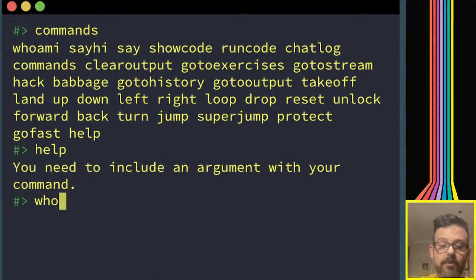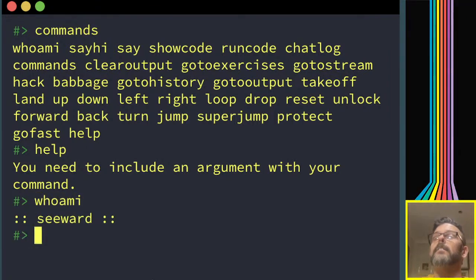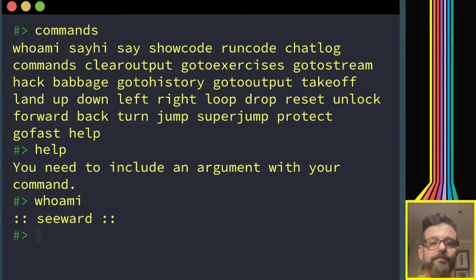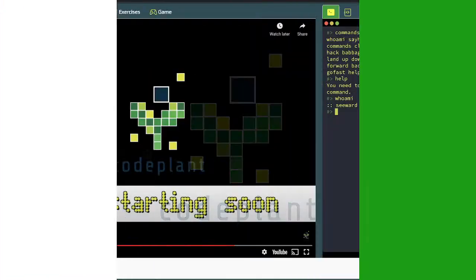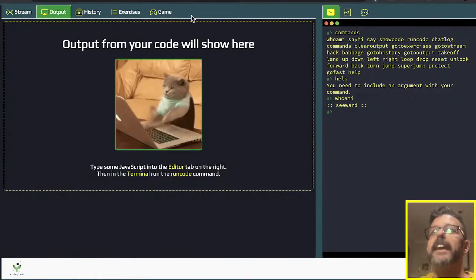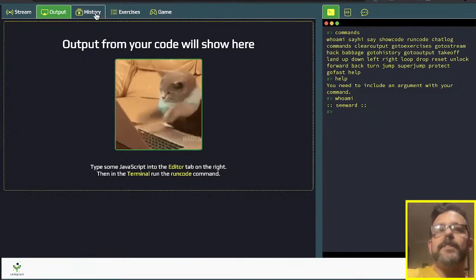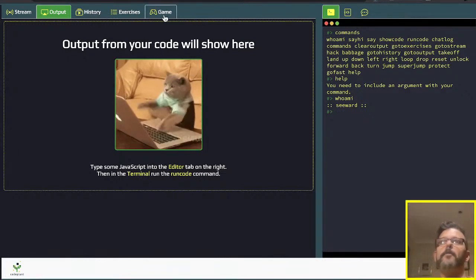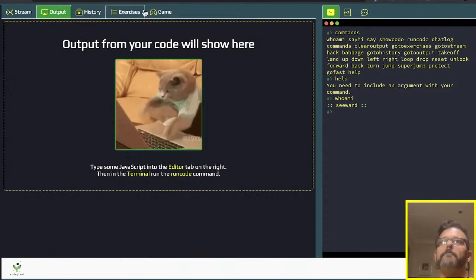Let's try who am I. Type in who am I, and it should give you back your name, the name that was signed up when you got your Codeplant email. If that's the case, then you should also be able to go over onto this side and change the tabs, because we've got a couple of different tabs that we can access.